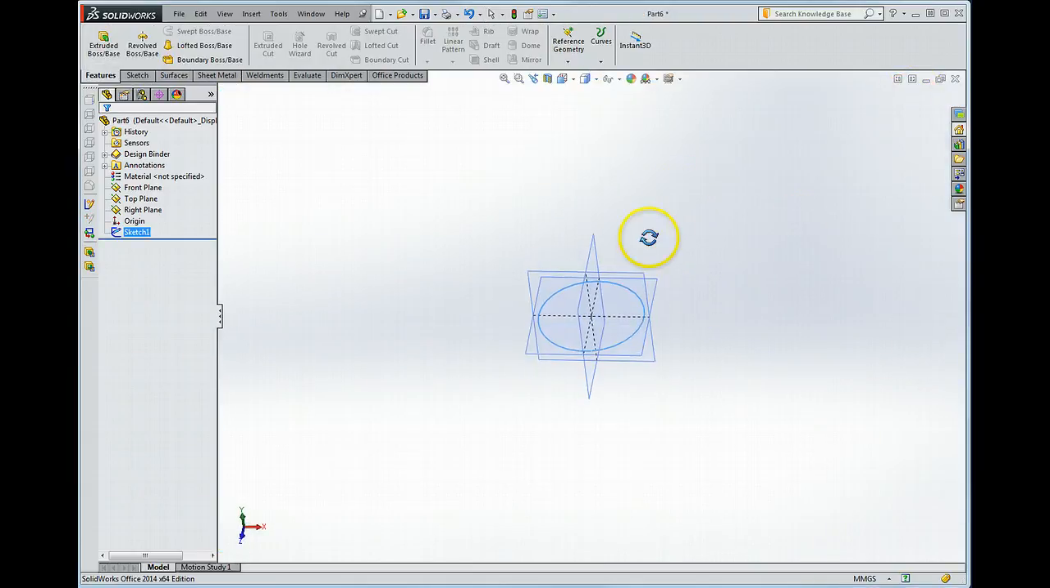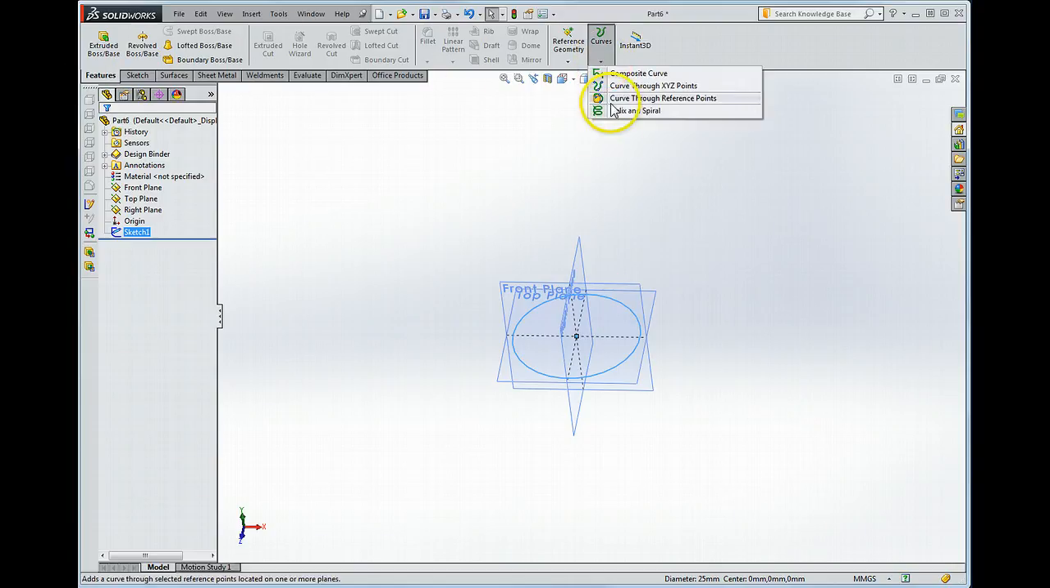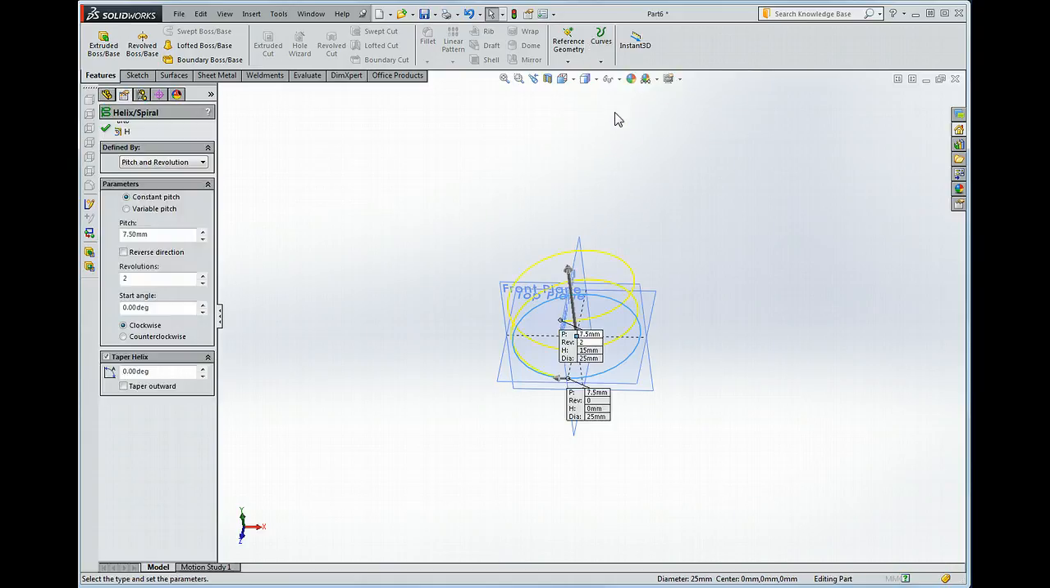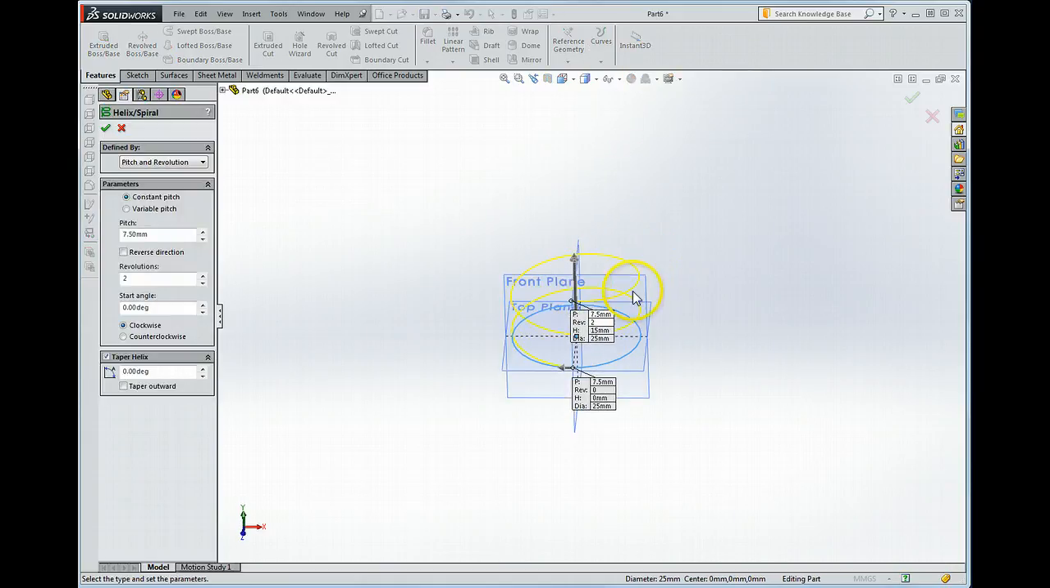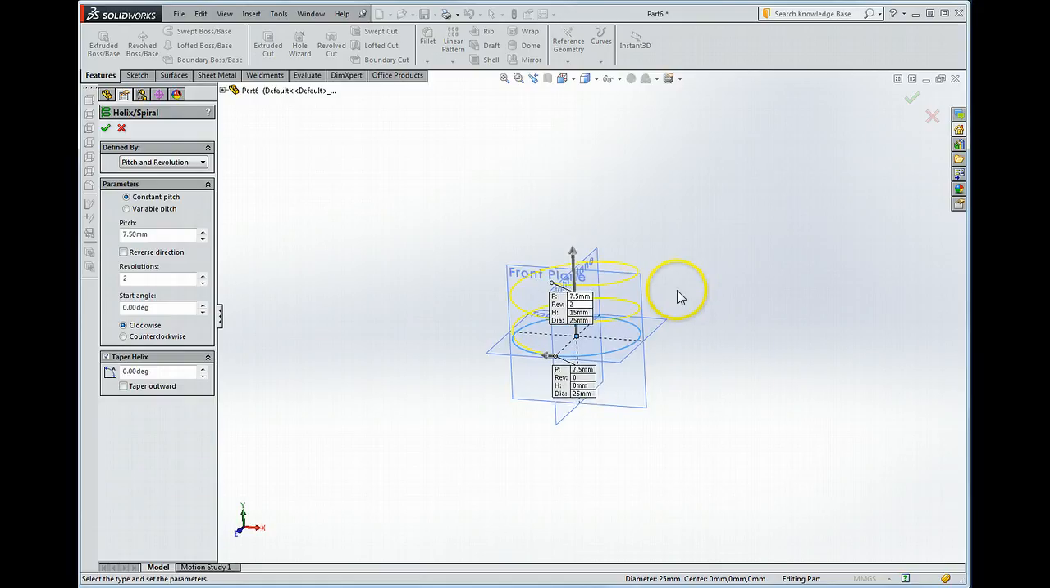Now we need to apply a helix on that curve. So select that curve in blue. Go into Features, select Curves, the last option, Helix and Spiral. And the default preview shows you in yellow what a coil will look like. But in this case, we need to add more curves and make it a bit higher.